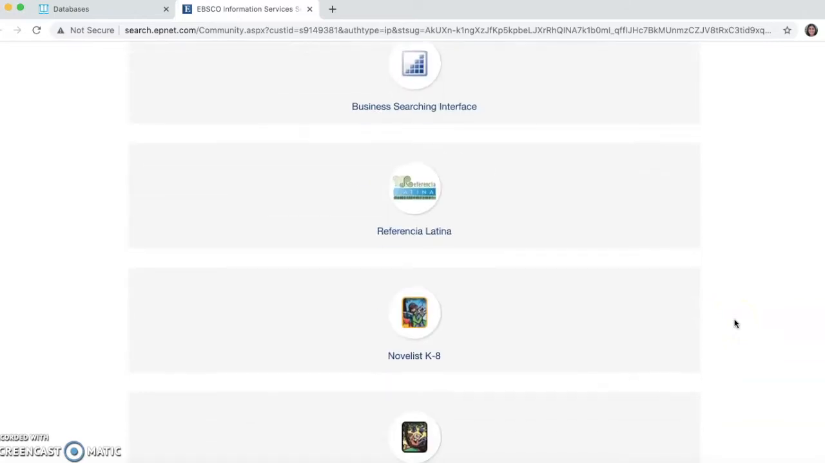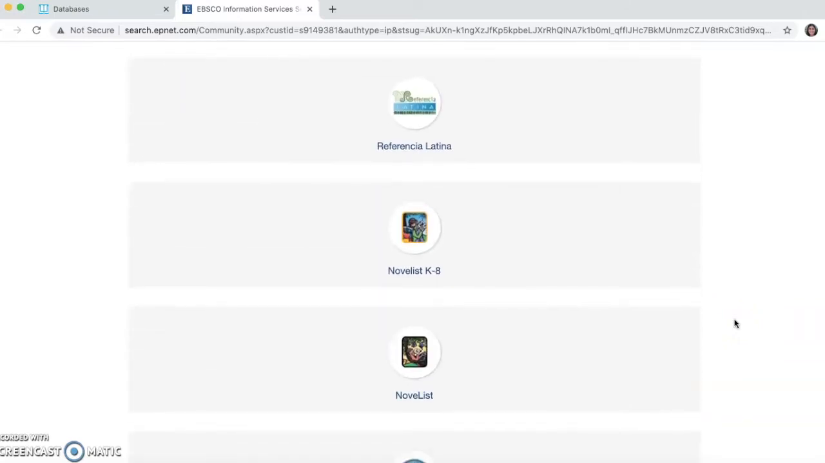NoveList is a really great way to find new book suggestions or suggestions for books that are similar to ones that you already like. It has been created by book experts, and it's a really large database of different book recommendations, and you can view book reviews on there as well.